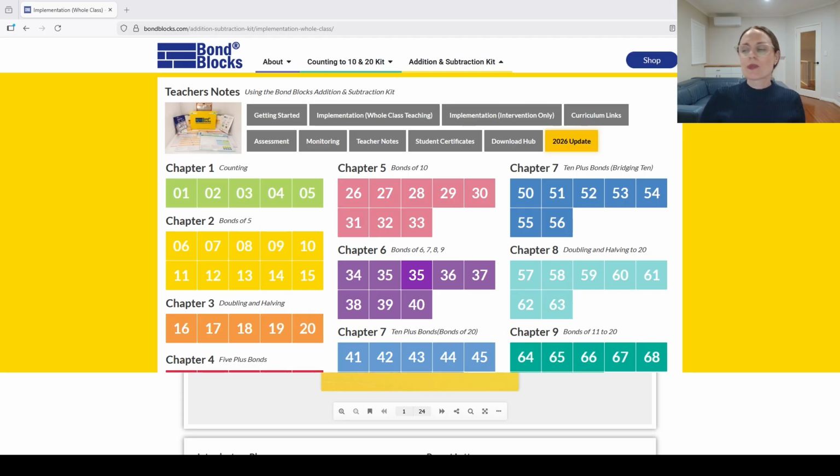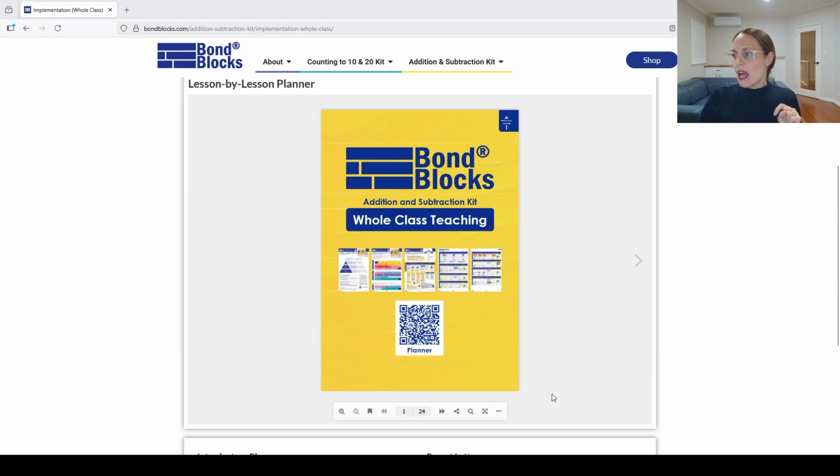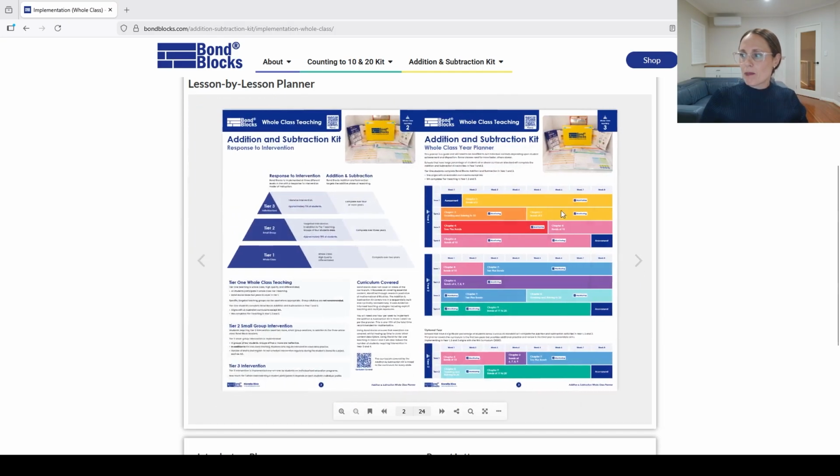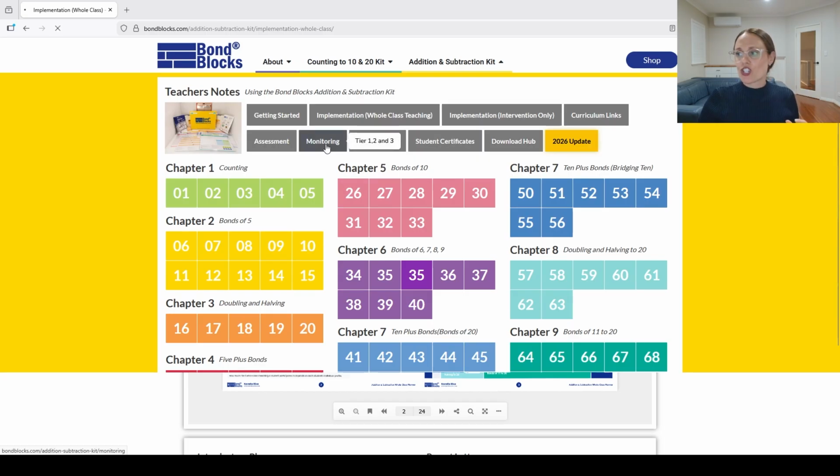That's the monitoring tools. So if you have a look on the grey tab that says monitoring, these relate to the whole class planner and the intervention planner. So you'll notice in the whole class planner, on the second page, here we've got your annual overview for year 1 and 2, which is where AC9 has addition and subtraction to 20. And you'll see these little boxes here that you can't quite read, but they say monitoring tasks, and then they relate back to these monitoring sheets.